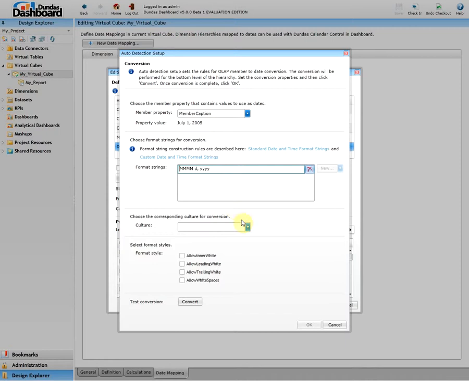Next, select the corresponding culture. In this section, select the format styles that handle white spaces during conversion. You have 4 options that you see on your screen. If the input string has exactly the same white space characters as in the format string, then you don't have to select this option. In my case, my input string and my format string have the same white space characters, so I will ignore this step.